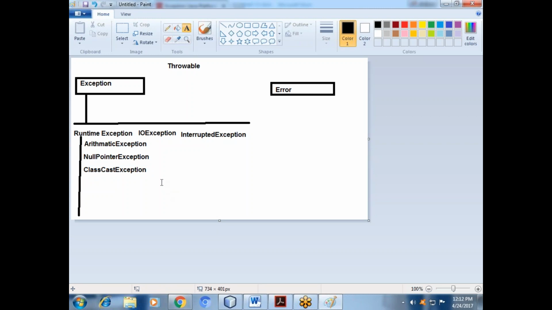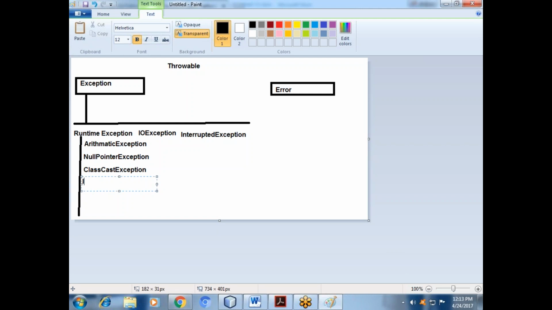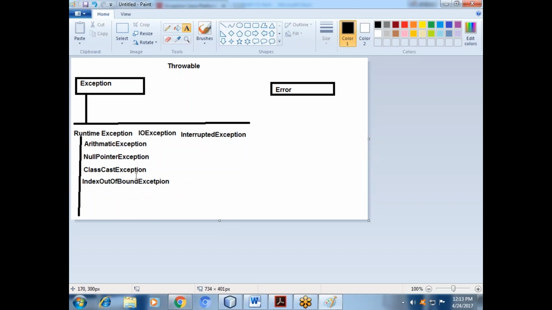Okay, so there are more exceptions, like IndexOutOfBoundsException. When do you get IndexOutOfBoundsException? Can you say? During arrays, whenever we learn arrays, that time we get it, right or not? Yes. IndexOutOfBoundsException. Inside that also there is more hierarchy. So this is the way.